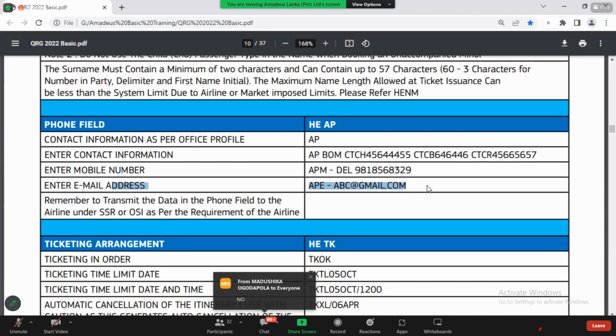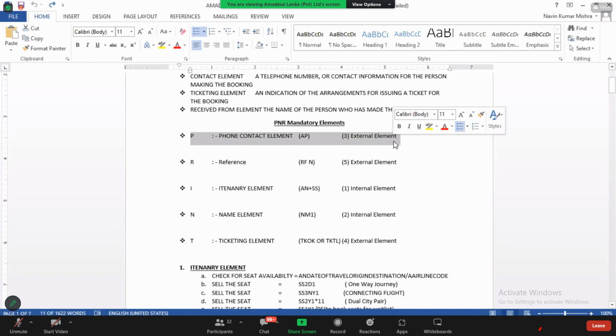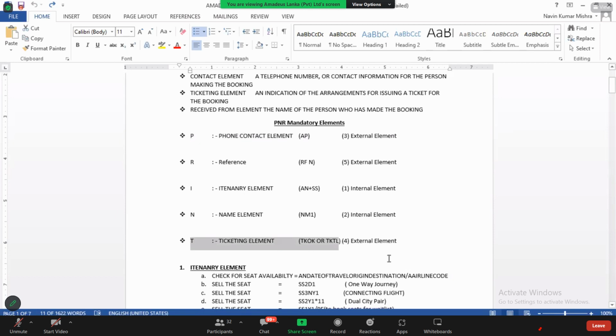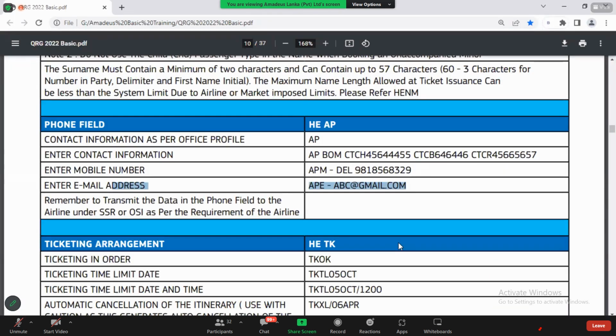All right. Now, the third element we have already added. The third element is the phone element. Yes or no? Now let's go and add the fourth element. Which one will be the fourth element? The ticketing element. How do you add the ticketing element, and what is the ticketing element?